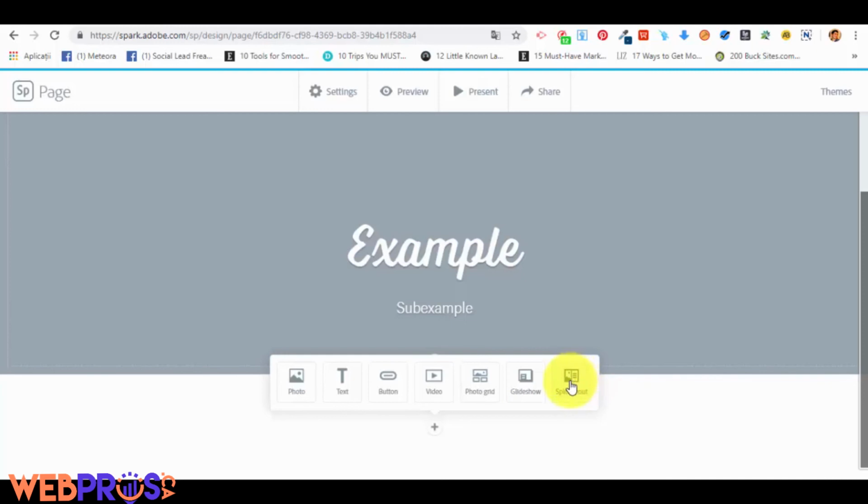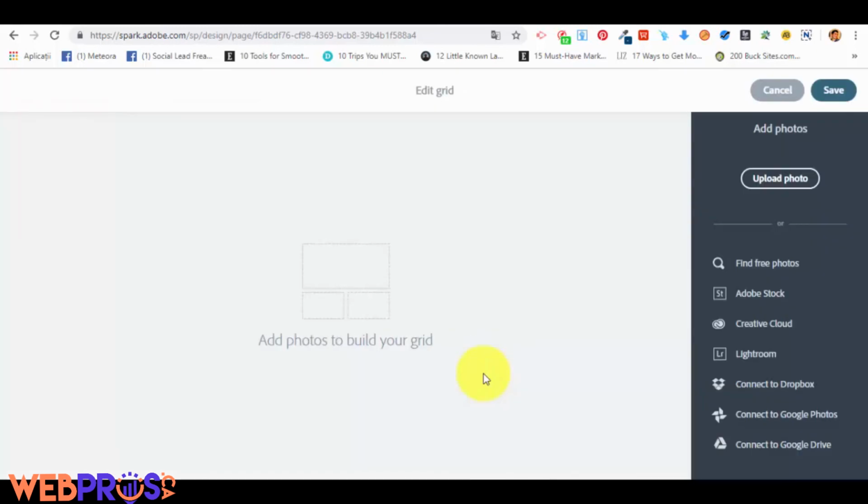Now, because in the previous types of elements that we have created with Adobe Spark, in the graphics and in the videos, you have seen how we can add text and photos and other things like that, I will show you how you can add the photo grid, a button, a glide show, and the split layout. Okay, so it is clear for you. Now, first of all, let's try to add a photo grid.